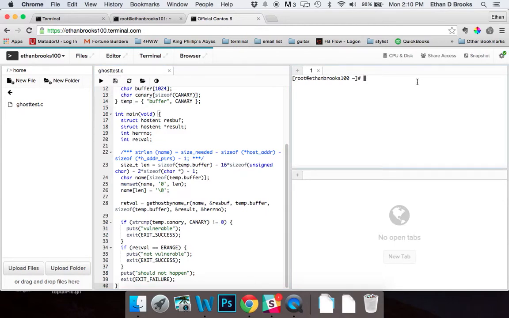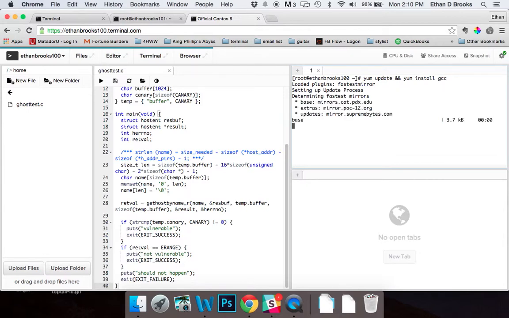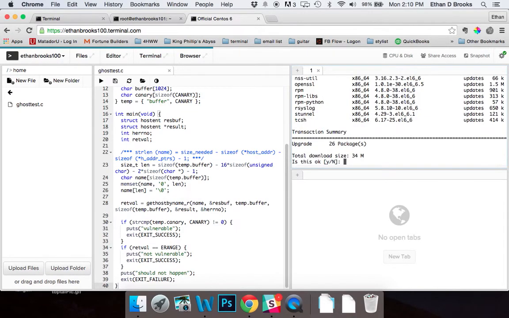And because I know that this doesn't have a compiler on it, I'm going to run the update and install the compiler, but instead of using apt-get, I'm going to use the yum command. So yum update && yum install gcc. And that's going to do the exact same thing as the commands on the Ubuntu system. It will update and then install our compiler for us, at which point we'll be ready to test and see if we're vulnerable. And if we are vulnerable, we'll go ahead and update the system.